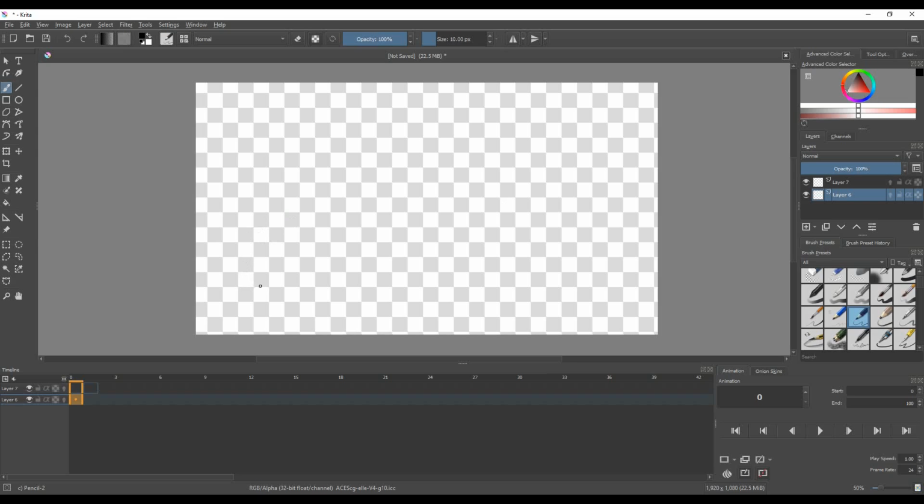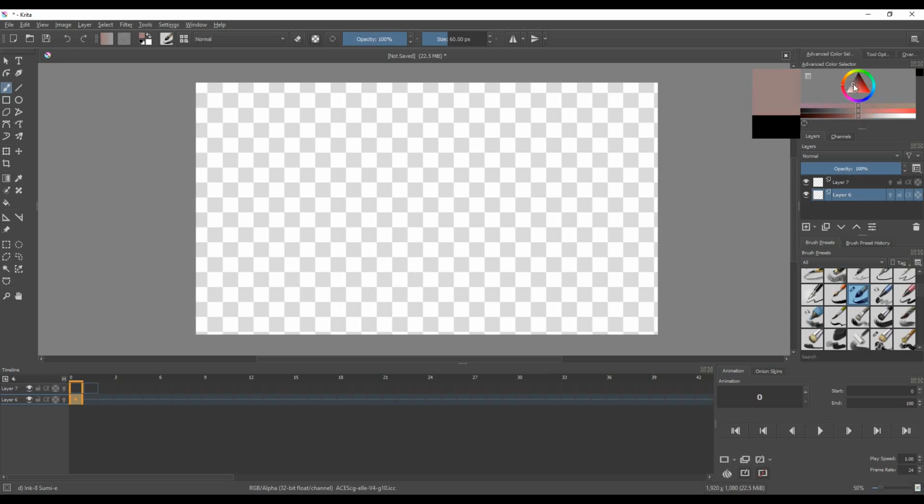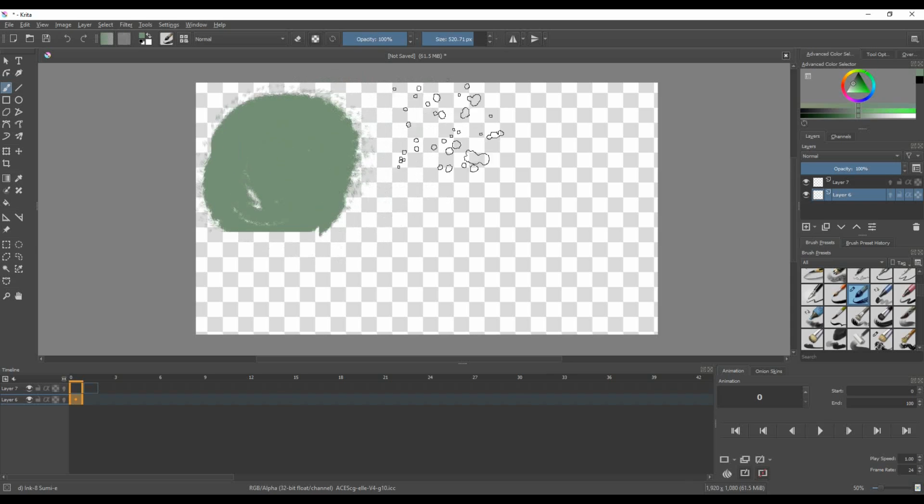Alright. So, what I'm going to do for this background here is select a different brush. I'm going to select this one, I think. Yeah, there we go. That looks cool. And then let's get a different color. Let's go with gray, but a little green. Like a greeny gray. Okay. And then we're going to increase our brush size to real big. And we're going to do that. Okay. And we're going to do that.